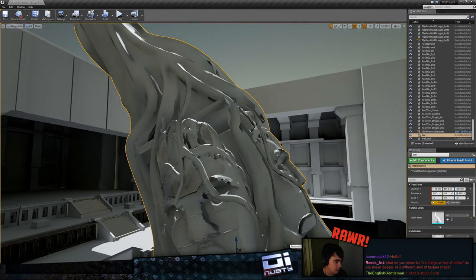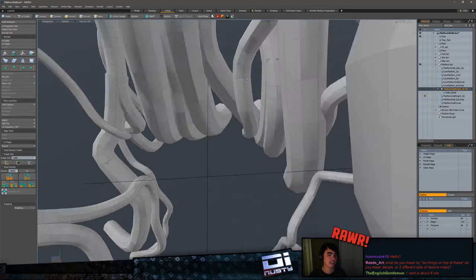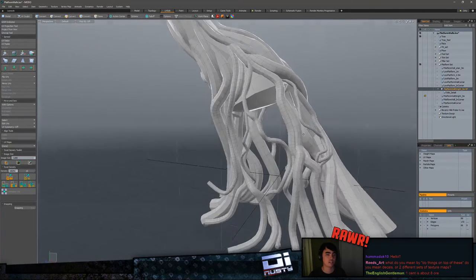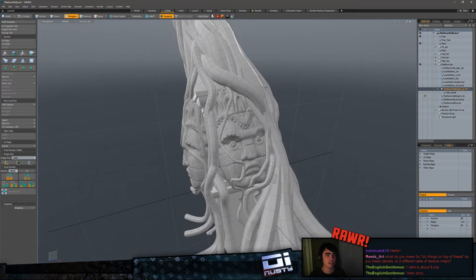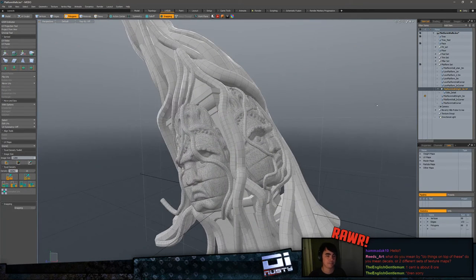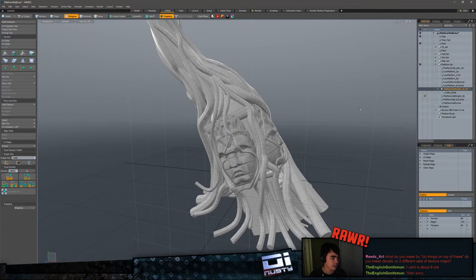1 cent is about 8 aura. What is that? What is that? Okay, so here's the tree. Oh God, where's the faces? Aha, there they are. Okay. Oren. Is that the scent of the crown?